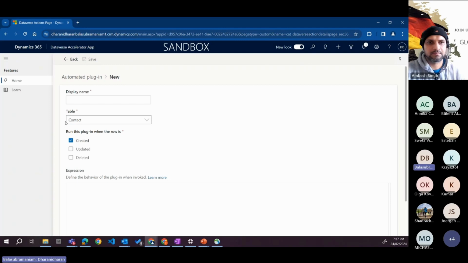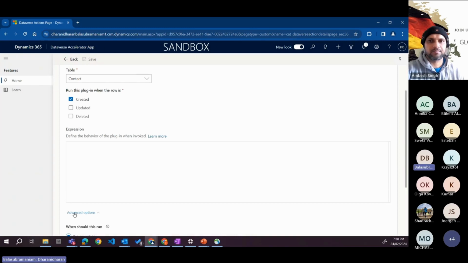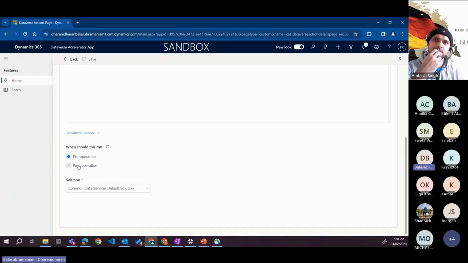Here also it's the same display name, but the main thing is you cannot keep it as a global; it is very tightly bound to the table. Whereas the instant plugin can be either global or an entity. This automated one is strictly bound to the table and is event based, and you can run this plugin when the row is created, updated or deleted. Similarly, as in our traditional plugins, we have two stages. Either you can call this in the pre-operation or in the post-operation.